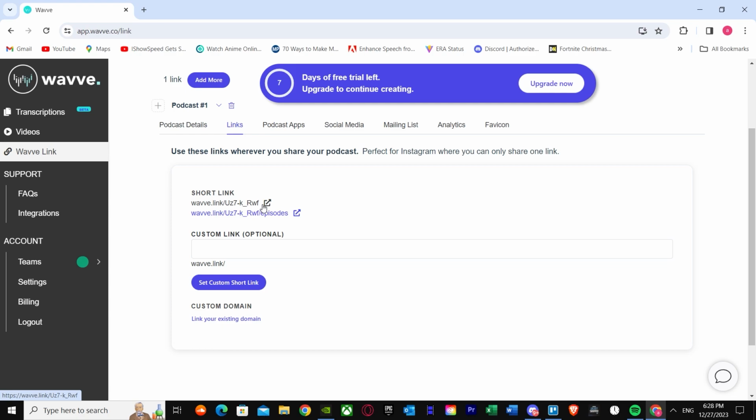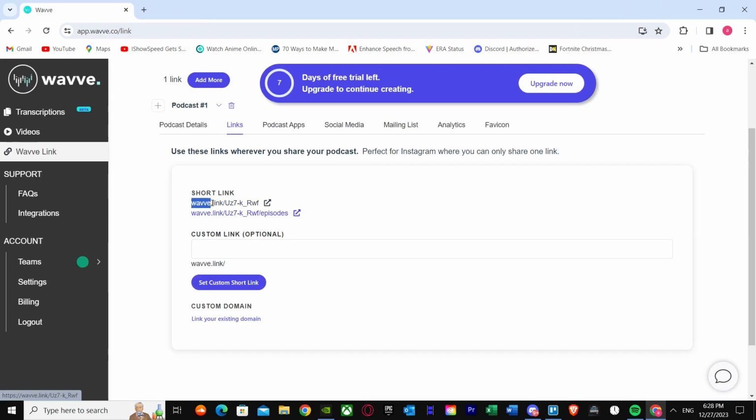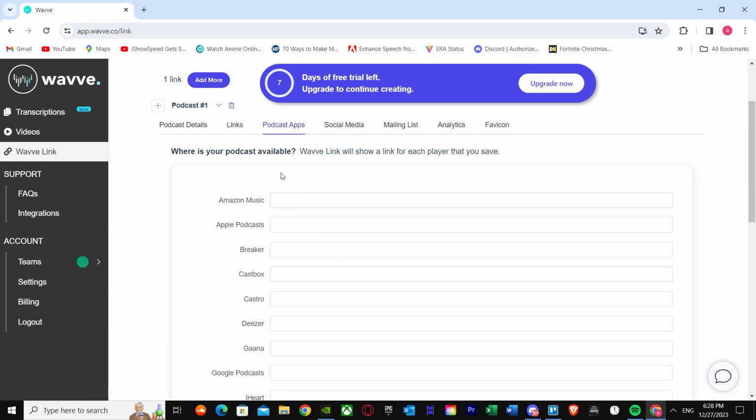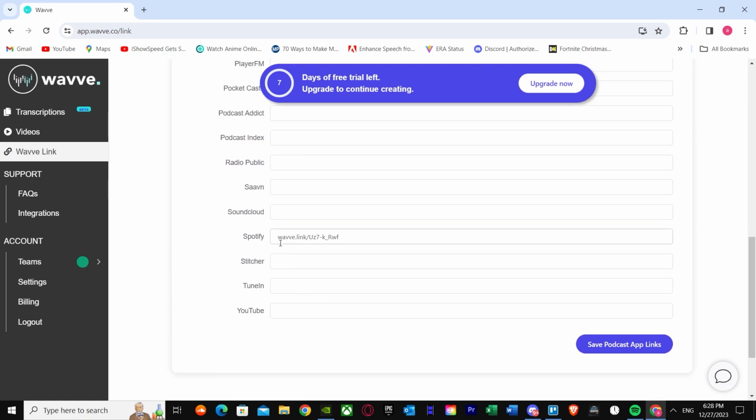This will be the link that will basically take you to the Spotify website of your podcast. As you can see, it isn't here yet. So what you have to do is copy this link. Once you copy this link, just go to podcast apps. As you can see, it asks where your podcast is available. Wave link will show a link for each one that you save. I already have a link for my Spotify, so I'm just going to put in and save podcast app links. As you can see, it's telling me page updated.